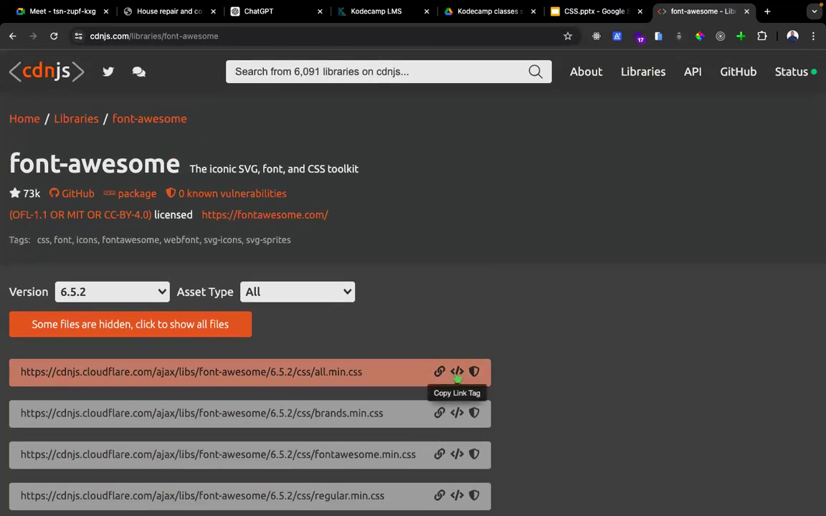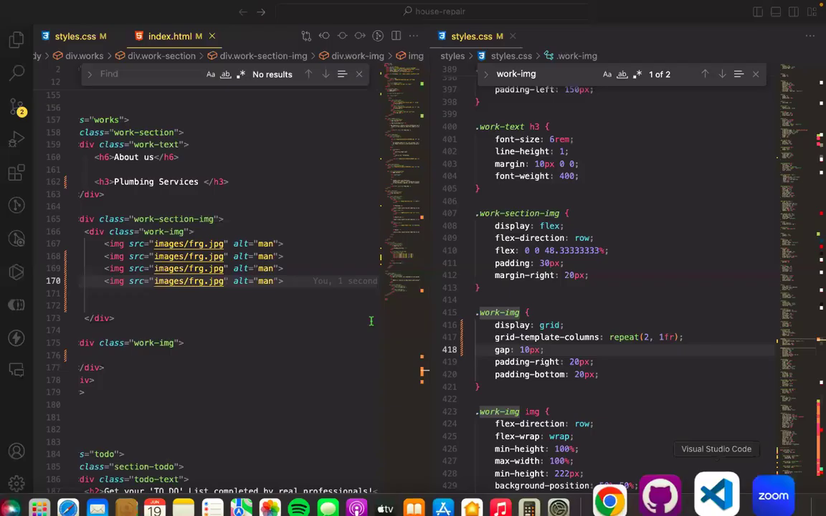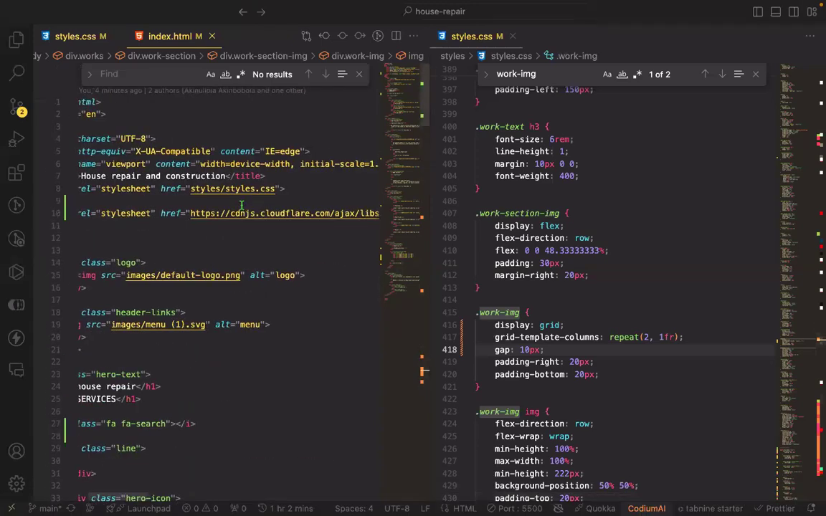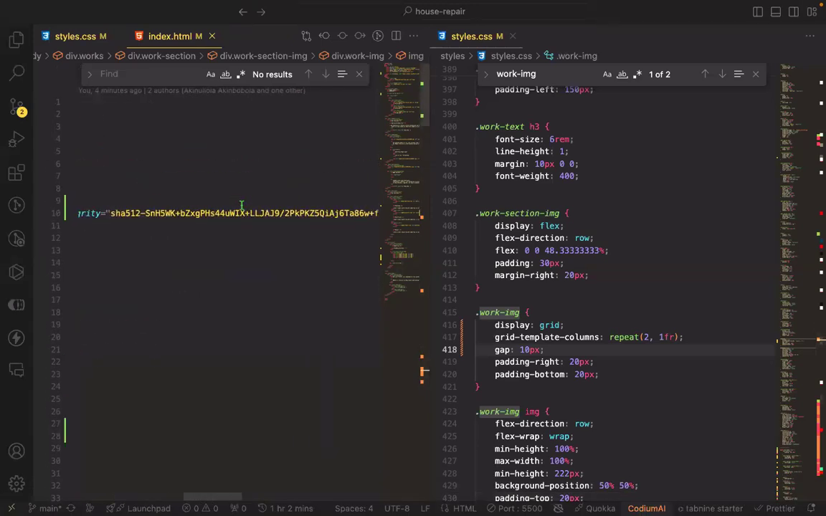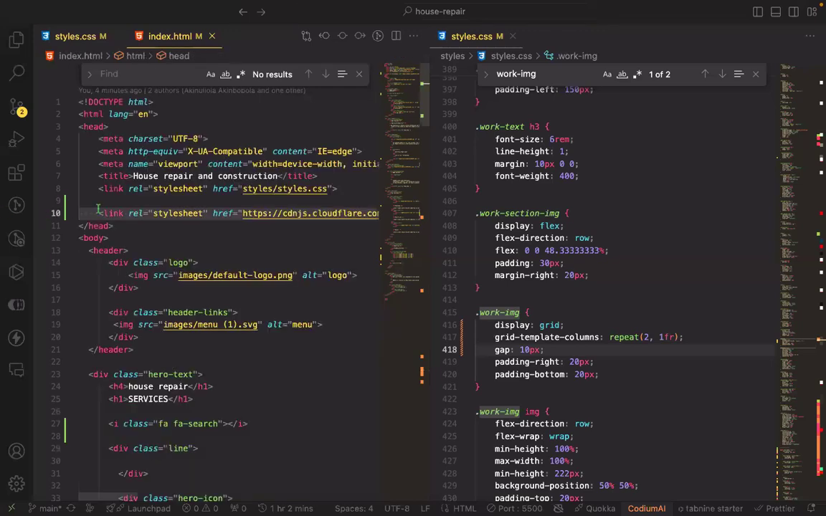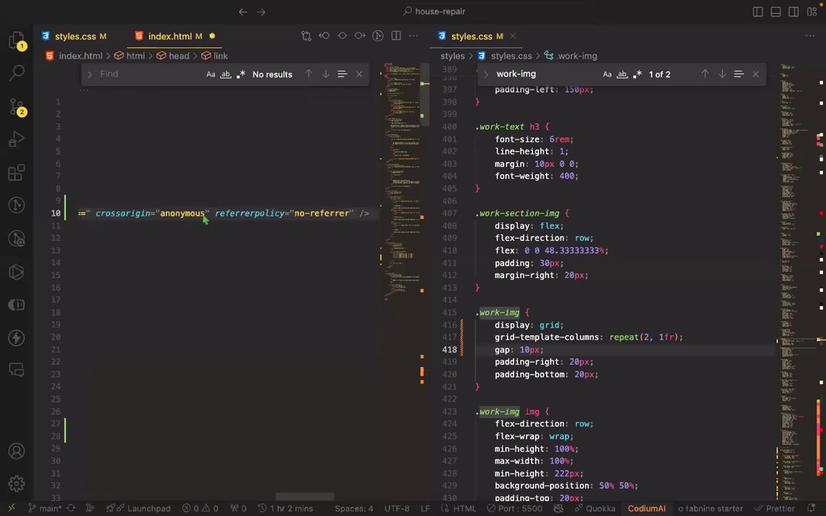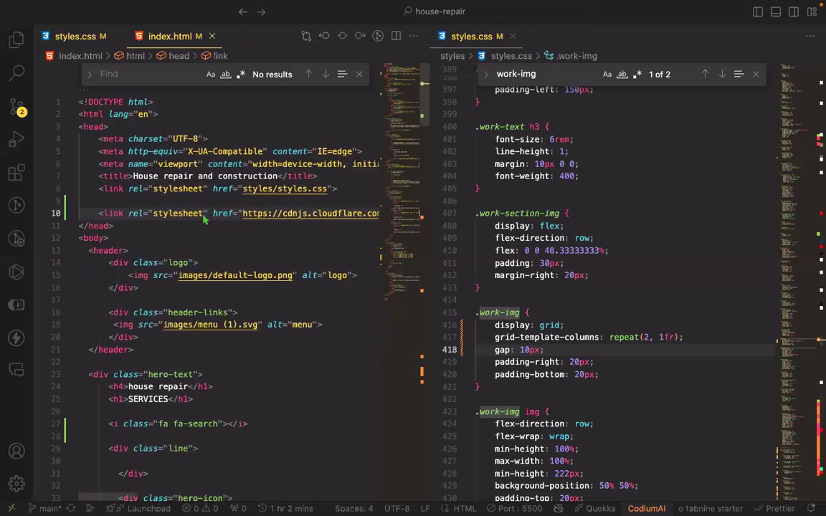The next thing you have to do is copy this link and go to your HTML. Right in your HTML, you place it at the top level right here. Let me do that. You place it like this. After placing it right here, you have your icon linked into your code.